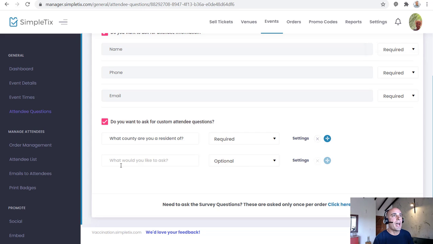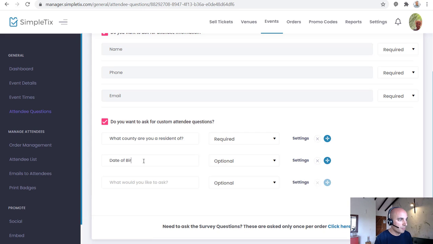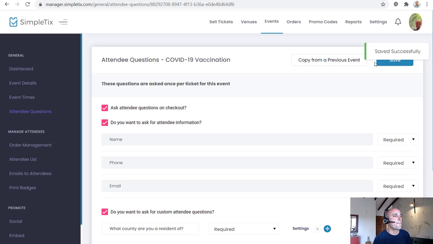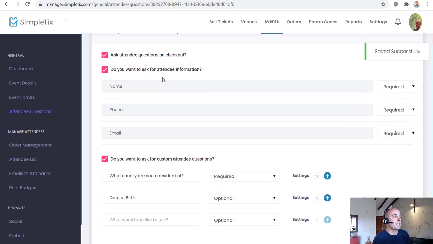And let's also ask maybe the date of birth as well. Now, keep in mind, you'll have HIPAA compliance issues here that you have to worry about. But if you'd like to ask a question such as date of birth, I'll just give you an example of how to do it. And there we go. So I'll click on Save. And now those questions are saved.